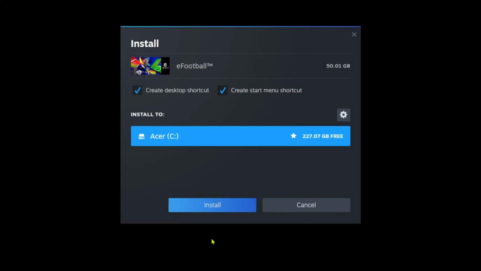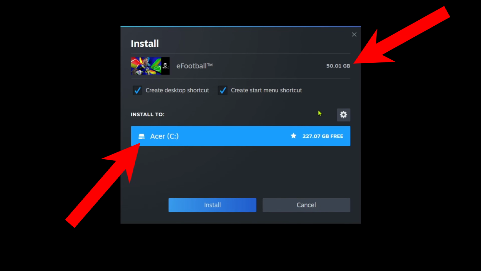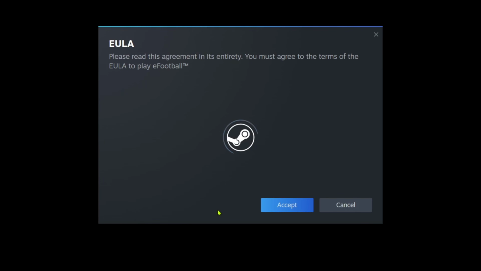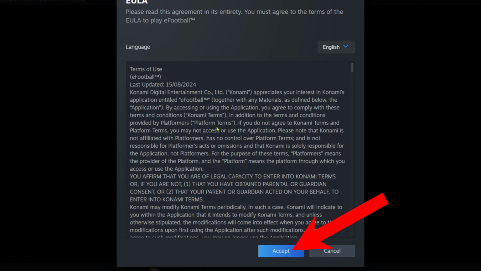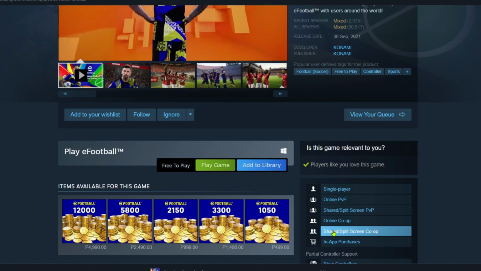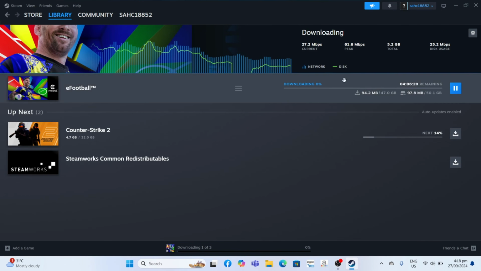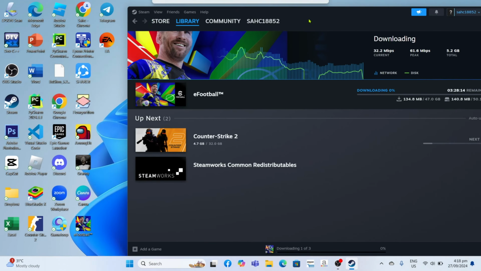And then Steam will show you the total game size and the location where the game's files will be saved. If you want to change it, just click this gear icon, but if you are already fine with the location, just click install. And then click the accept button. And after that, the game will now start downloading. It will take some time since the game's size is kinda big, but just wait for it to finish and then you will be able to play the game.